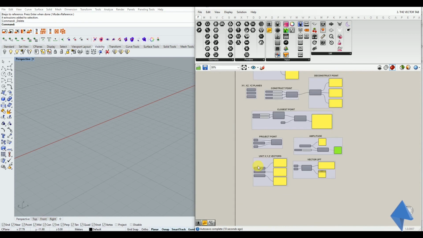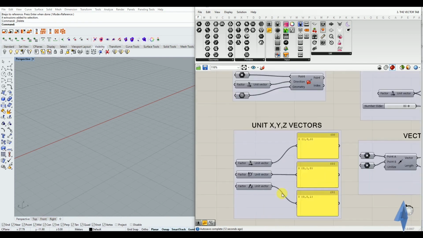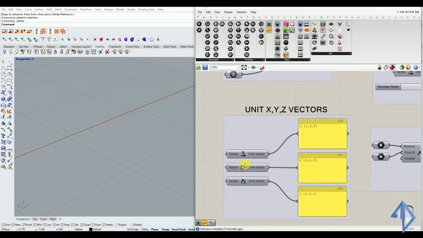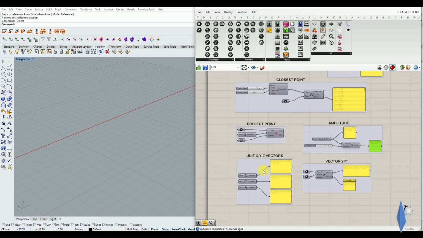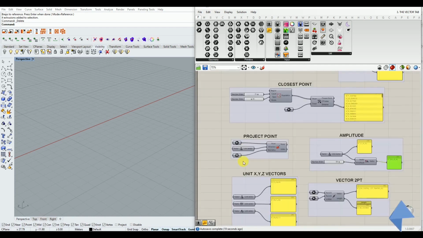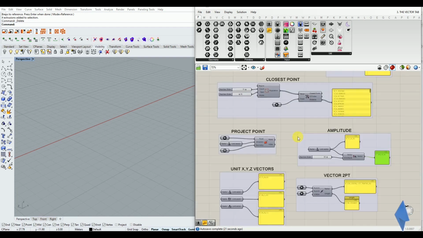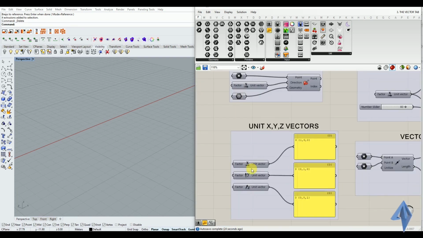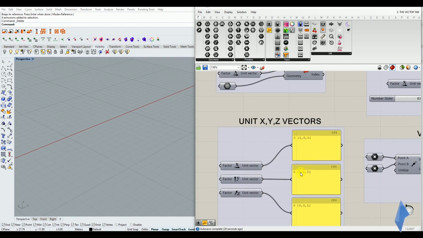Now let's take a look at unit x, y and z vectors. So you have unit x, unit y, unit z, all these things that we were using over here. We have used unit x over here, we have used unit x over here. So these are basically directions. So x direction, y direction, z direction. So you have 1, 0, 0, which is x, y, z, 0, 1, 0, and 0, 0, 1, which signifies which direction these particular components give you.